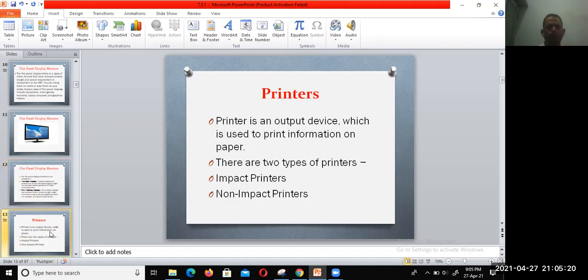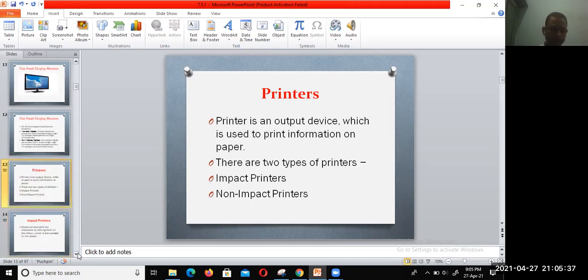So now another important topic is the printer. The printer is also an output device which is used to print information on paper. All of you are familiar with the printer. There are two types of printer: impact printer and non-impact printer.